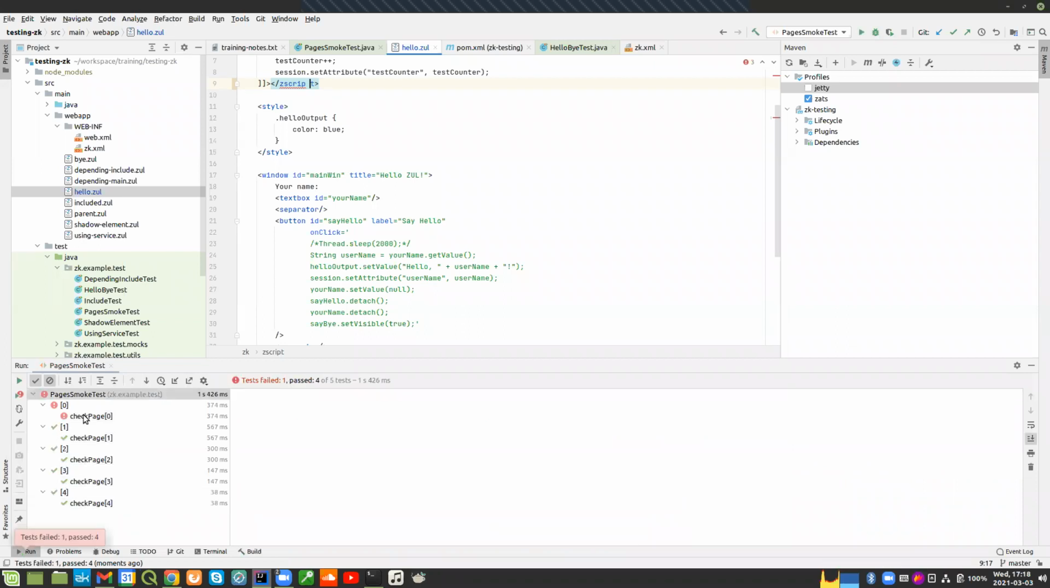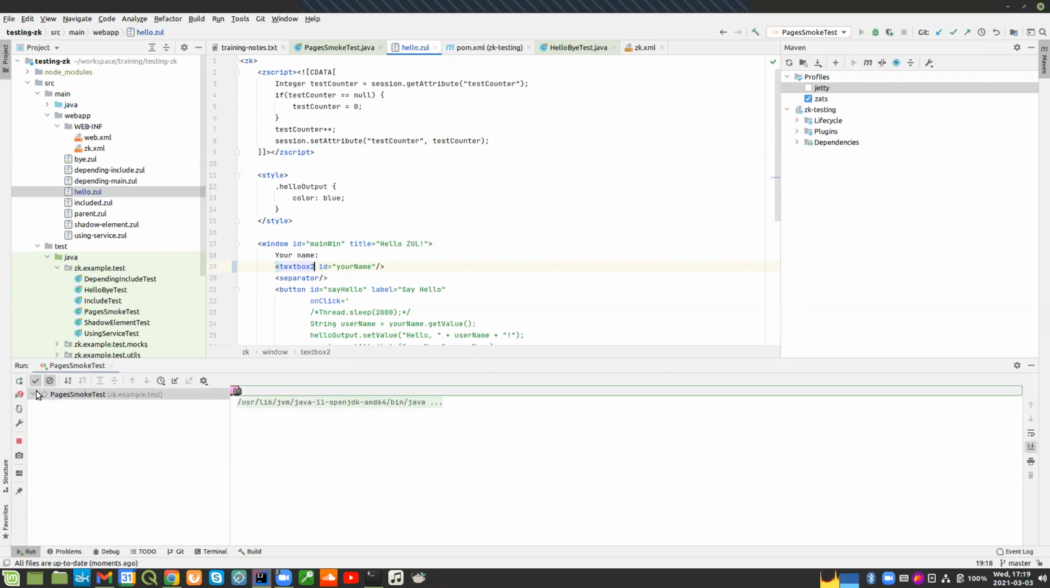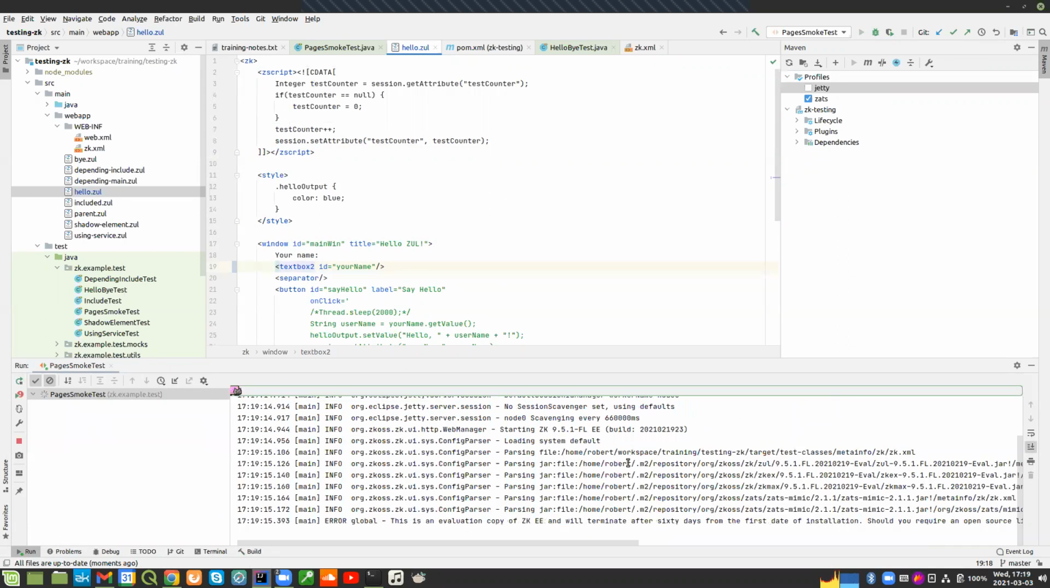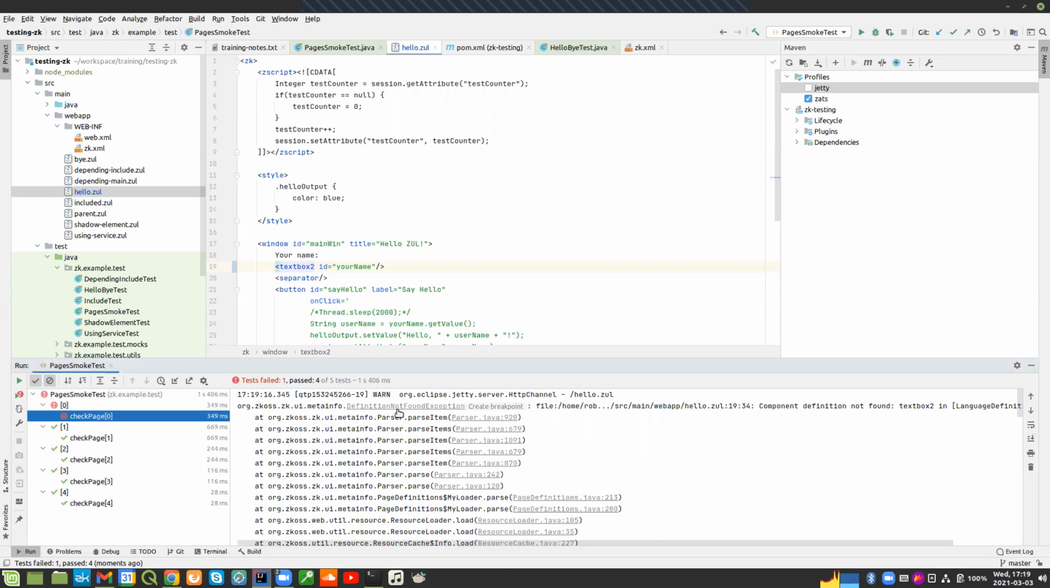Instantly, our page test fails. Even though the IDE would tell us that there's a problem, it will complain about any components that don't exist. Now we should get a component definition not found exception. Yeah, definition not found exception. So these are easy problems you can capture very easily.